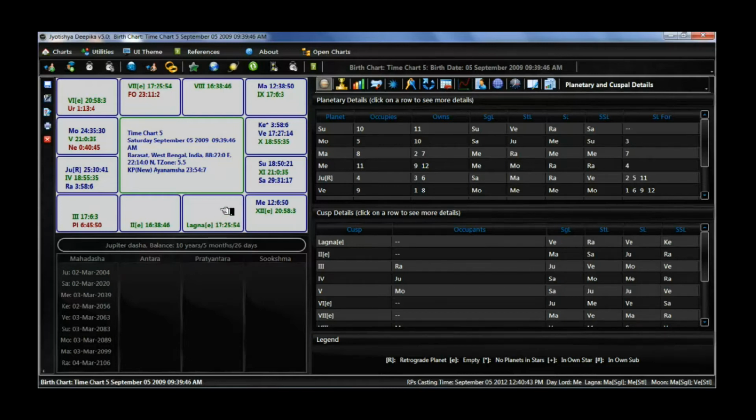So what you are seeing here is the Placidus system of house division. In the Placidus system of house division, the first house cusp is the beginning of the horoscope, and the numbers written beside every house cusp indicate the degrees, minutes and seconds. So in the Lagna house or the first house, the cusp starts from 17 degrees 25 minutes 54 seconds.